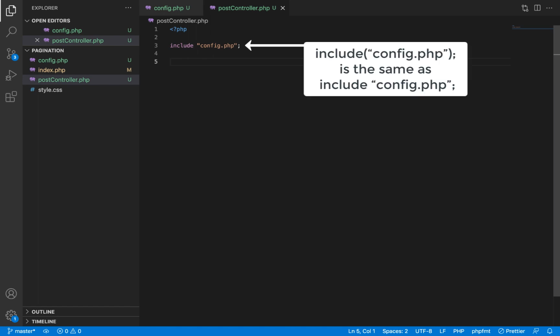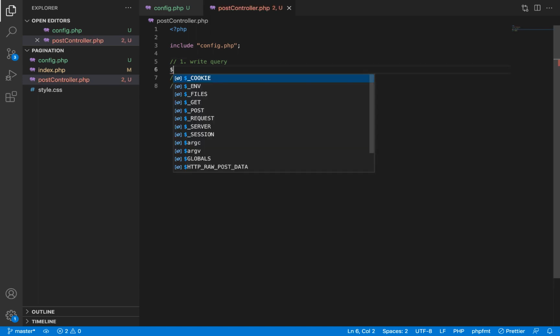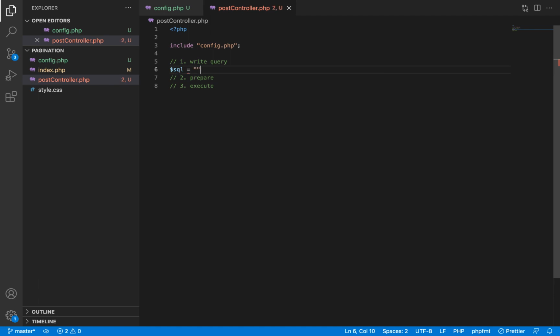The process of querying our database can be broken down into three simple steps. The first step, where we write the query. The second step, in which we prepare the query. And the third step, we are going to execute the query. So let's take these steps one at a time. We're going to write an SQL query in the first step to select all from the posts table.